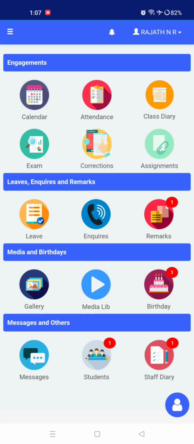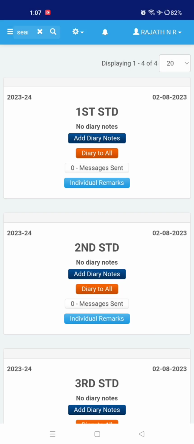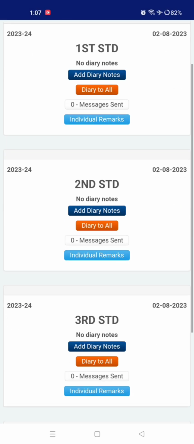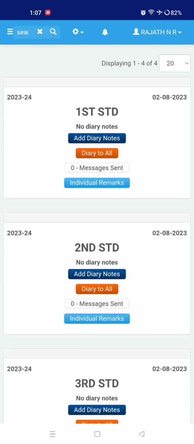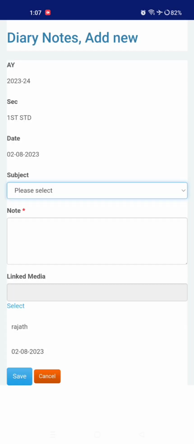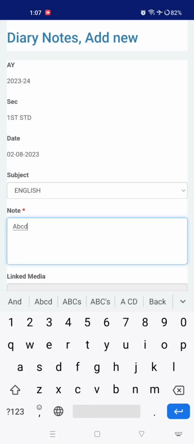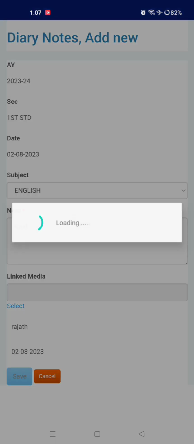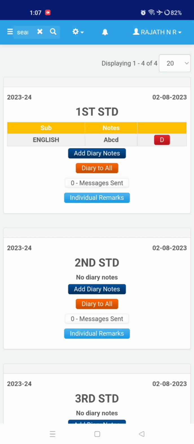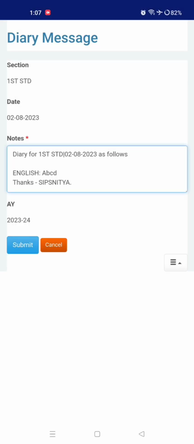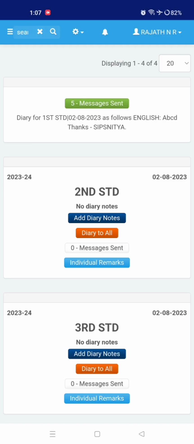Next, let's explore the Class Diary option. Here, you can update all the homework for the selected class that you wish to send. To begin, click on Class Diary. Then select Add Diary Notes. Type in all the homework details, and once you are finished, save the entries. Afterward, click on the Diary to All option to send the homework notes to all the students.